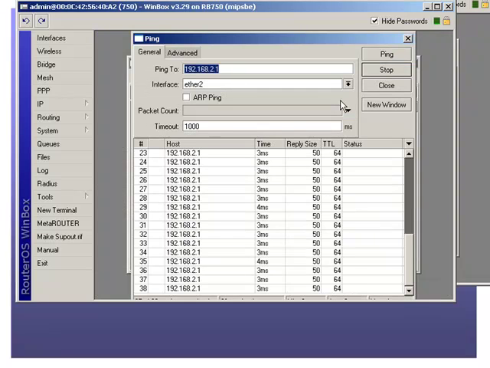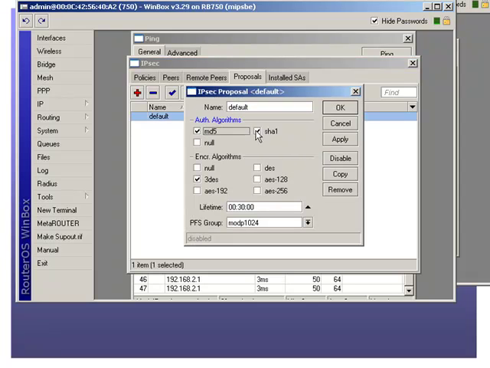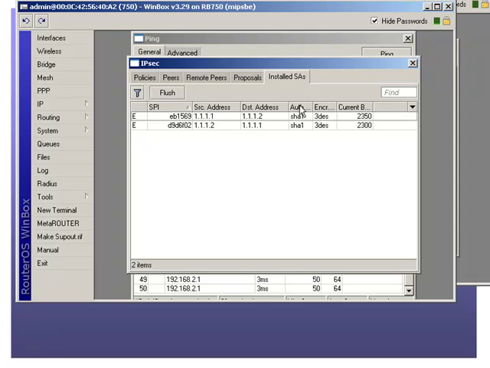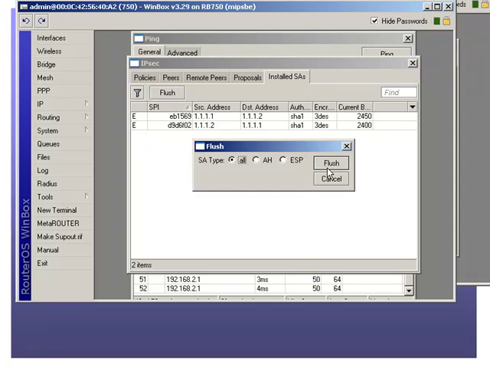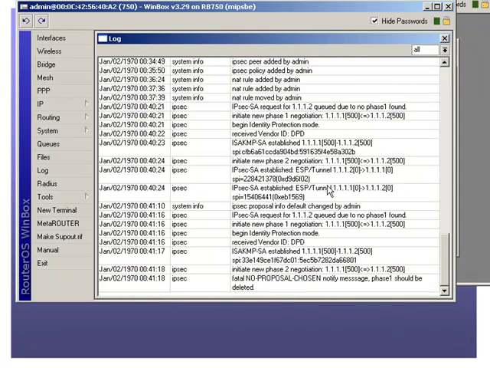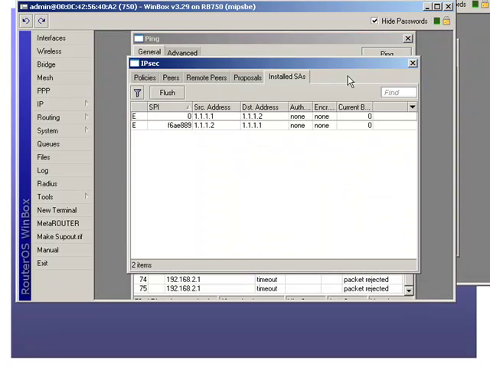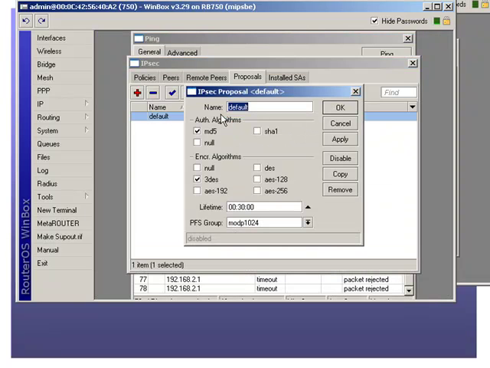Let's try that. I'm going to leave that ping running. I'm going to go to proposal, and I'll change this to say MD5. Installed SAs, I'll go ahead and flush those guys out. Flush them. Now let's hit our log. See? Initiate new phase 2 negotiation. So it completed phase 1, hit phase 2, fatal, no proposal chosen. So the proposals didn't jive.